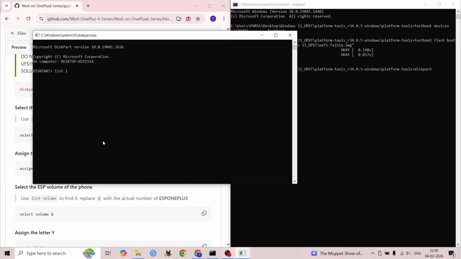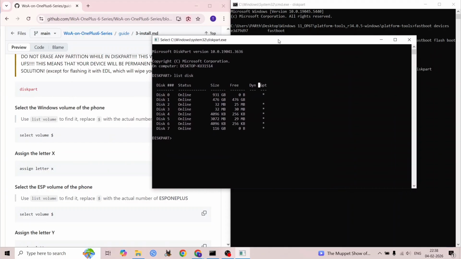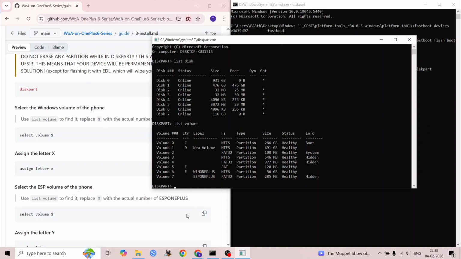Type Diskpart in your command prompt and hit Enter. We need to find the Windows volume on your phone. Type List Volume and press Enter. You will see a list of volumes. Look for the one named OnePlus. Take note of the volume number associated with it. Now type Select Volume followed by that number. Once selected, we need to assign it a drive letter so Windows can write to it. Type assign letter equals X and hit Enter.